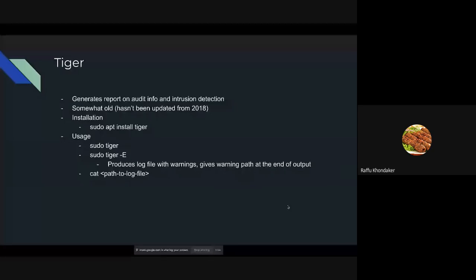One con of Tiger though is that it's somewhat old. I believe it hasn't been updated since 2018. So regardless of that, it's still pretty useful.